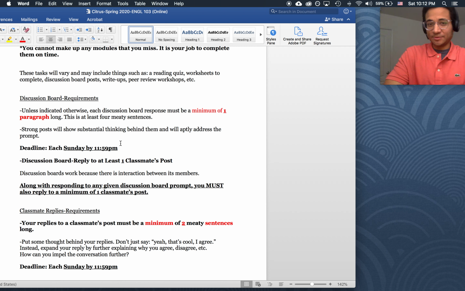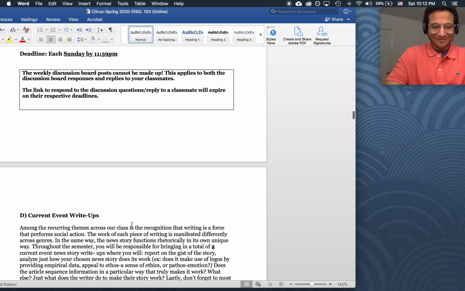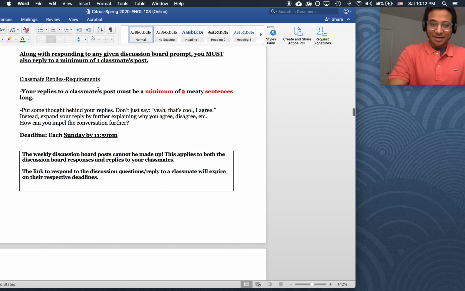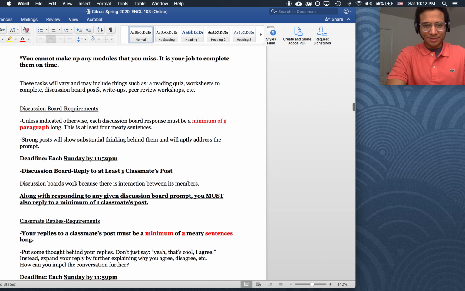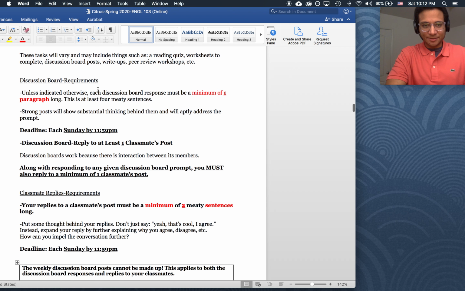Typically, all this stuff is due by Sunday, 11:59 p.m., unless posted otherwise. But for our class, Sunday will be the magic day to remember. I already said that discussion boards and modules can't be made up, although you can use a late homework pass. Sorry, I forgot to mention that. Actually, I don't think we're at the late homework pass yet, but I'll say it anyway.